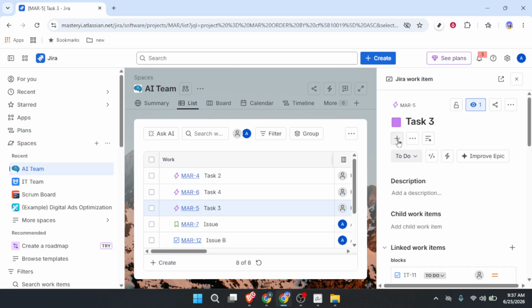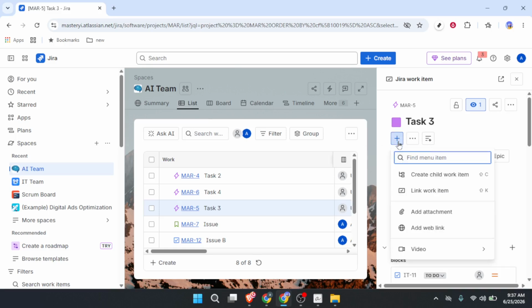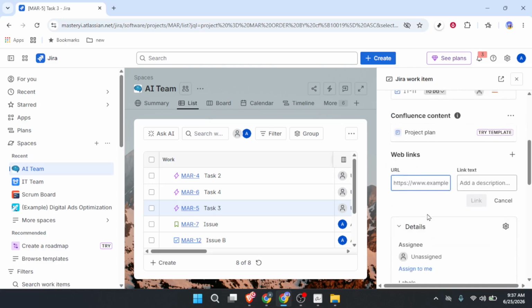Click on that. From the drop-down that appears, select Add Web Link. It is usually one of the first options in that menu. I have tested this on a few different Jira versions, and it is almost always right there. So go ahead and click it.